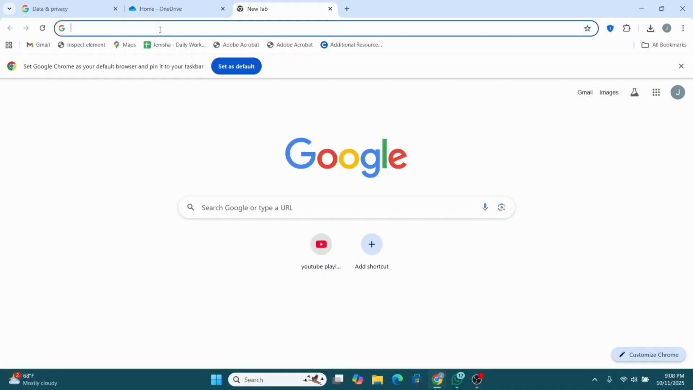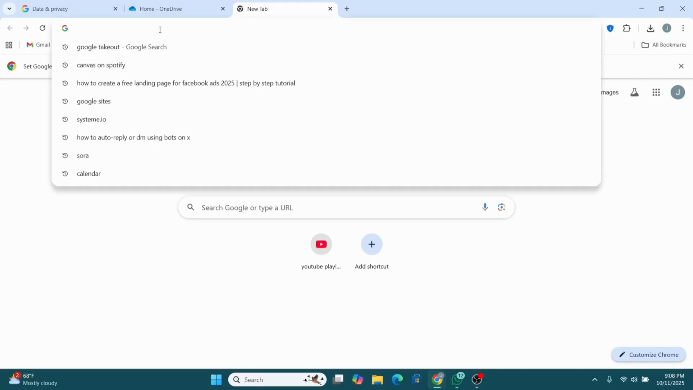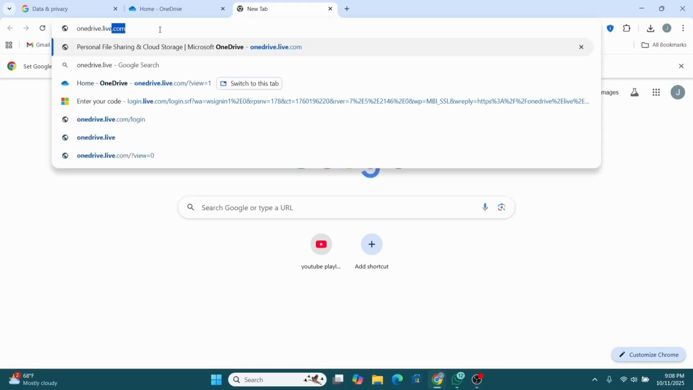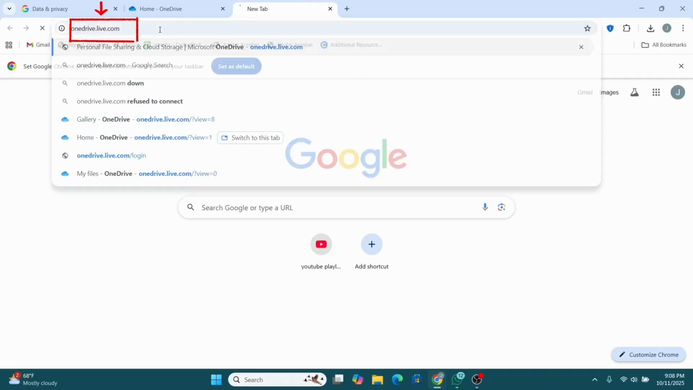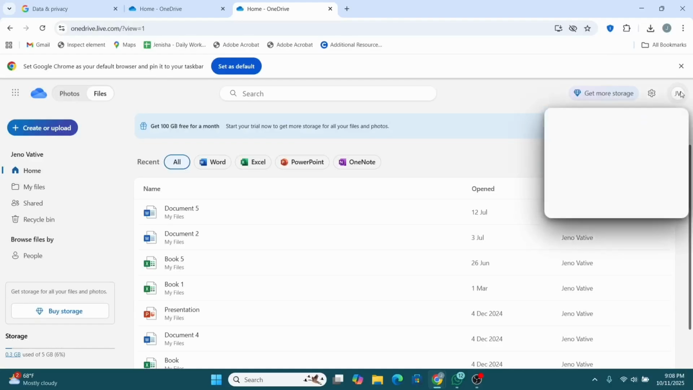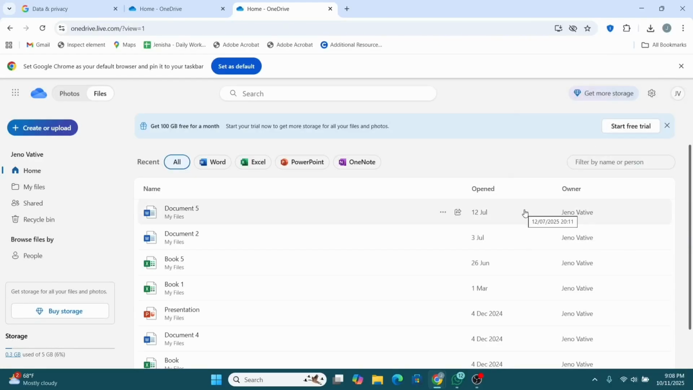First of all, you can just go over to your browser and type in onedrive.live.com and hit enter. And if you are not logged in yet, you can log in to your account, and once you are logged in, you will find your profile in the top right corner. You can look out for the sign in option in order to sign in.